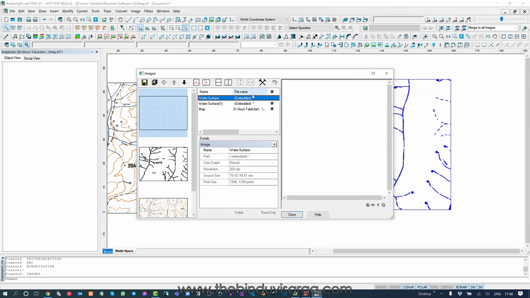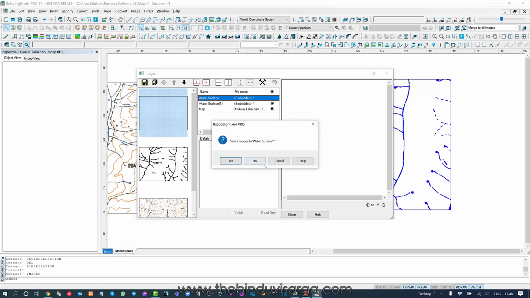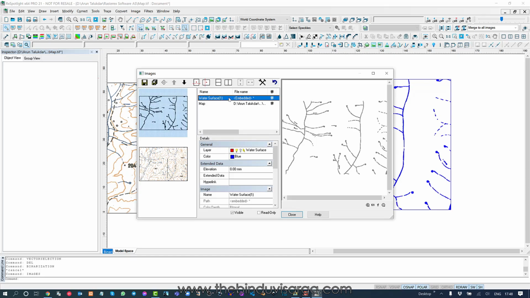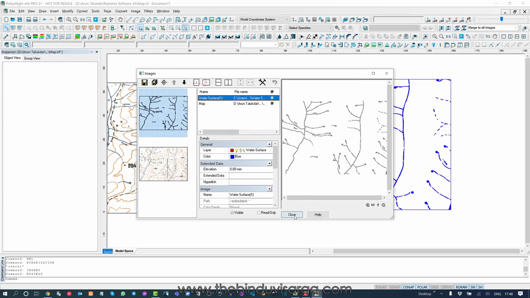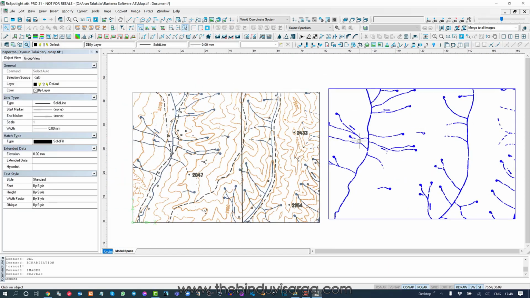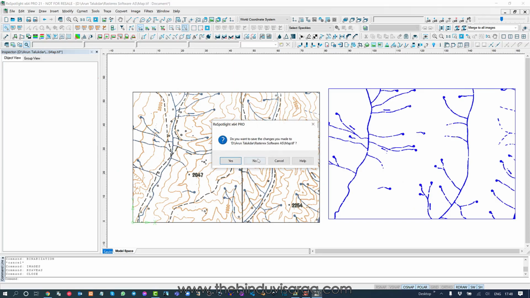So this is, I'll delete this one. Yes, no. And now I would like to save this image. So maybe I can save this image here. Maybe I should change the name to surface, and that's all. So I'll save here and I'll close it. So I'm done, and I'll close these images.